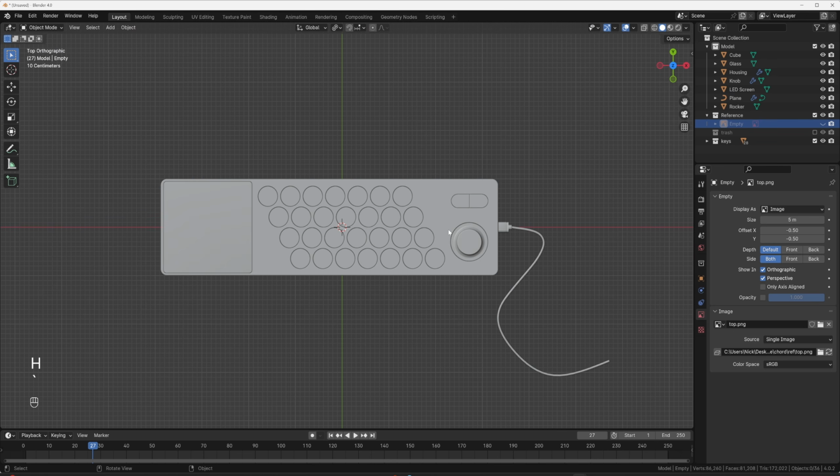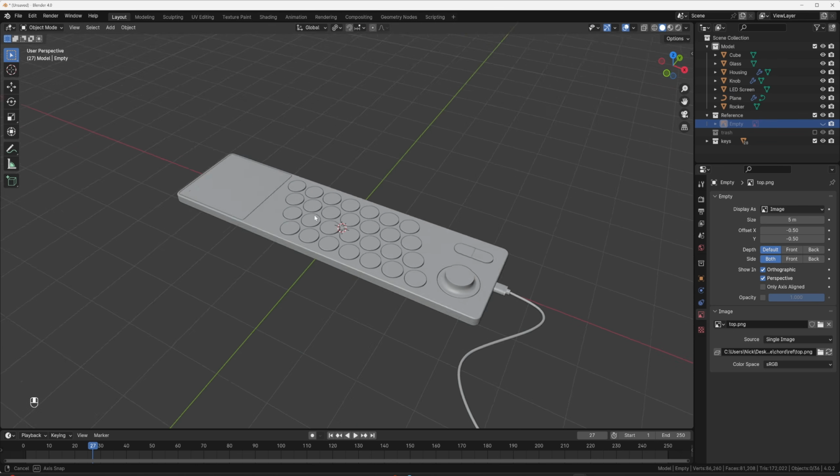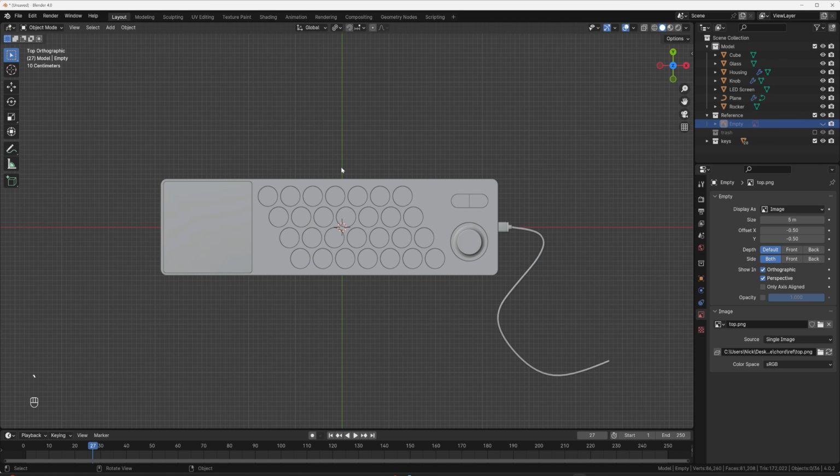In the next couple of videos, we're going to go through and do the texturing. We're going to use mainly procedural textures. We're going to also use some images, planes, decals for some faraway shots.